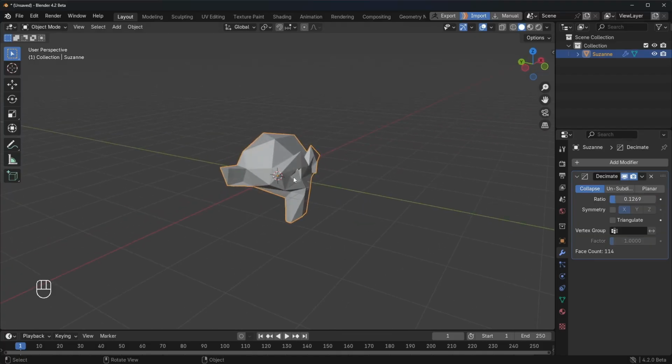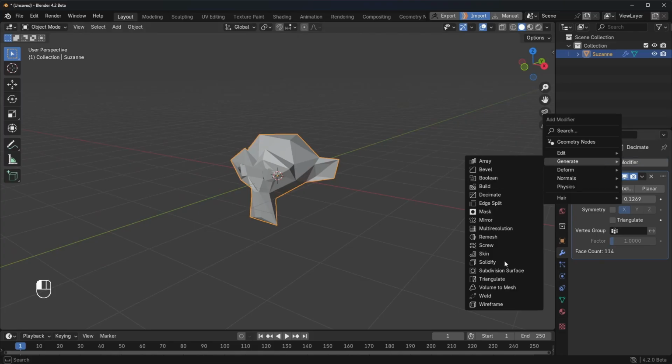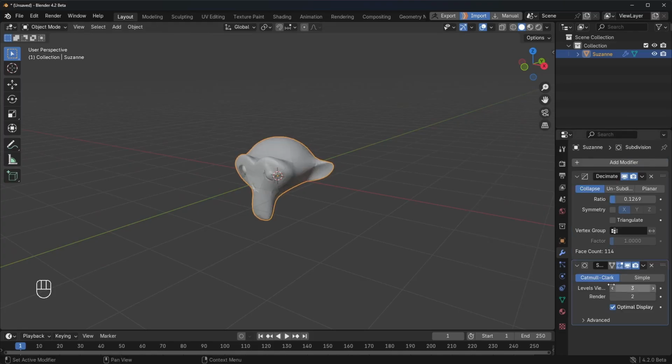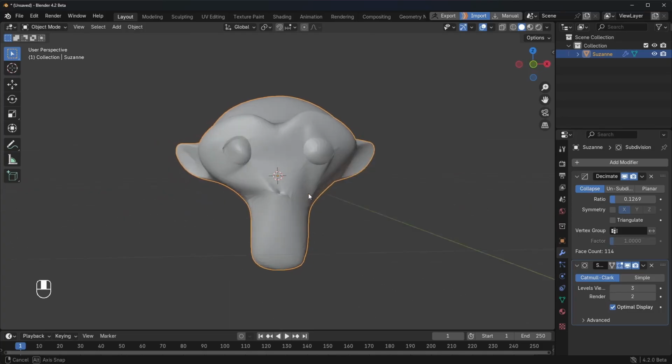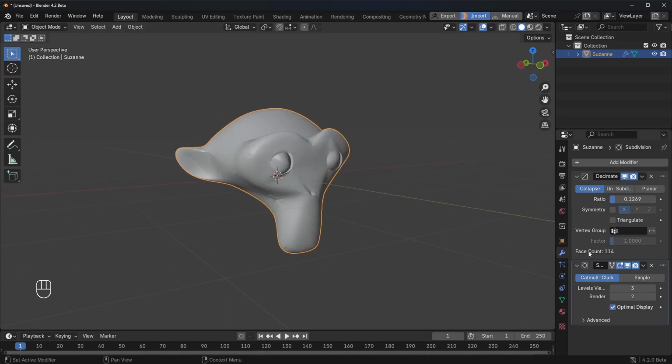Nothing that we necessarily care about or want to do, but let's go ahead and add another modifier, a subdivision surface modifier. Let's crank that up to 3, and now you can see it decimates and then adds the subdivision surface modifier. The order matters.